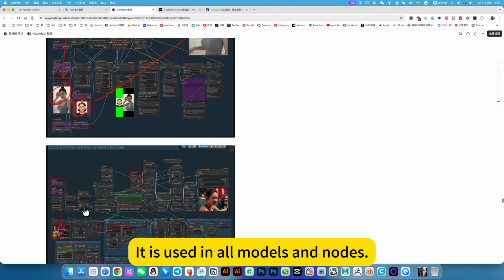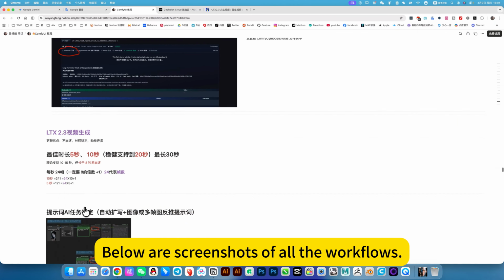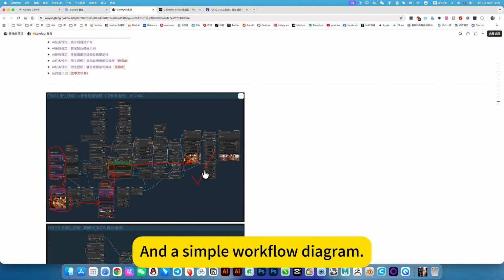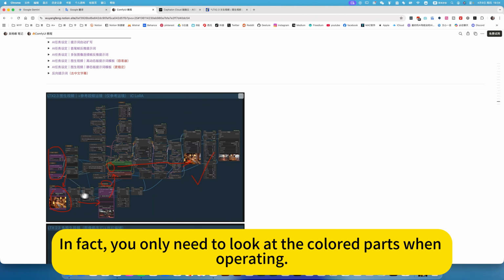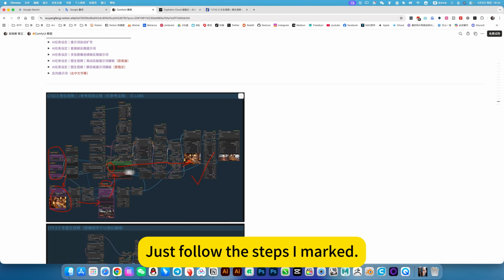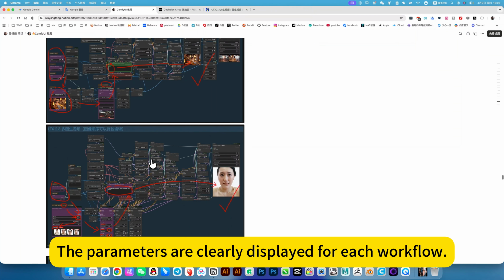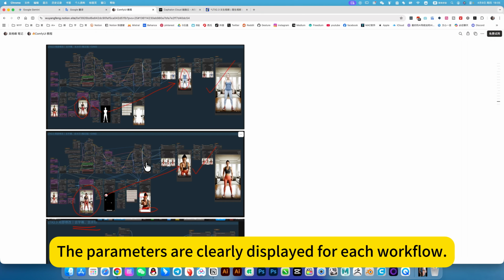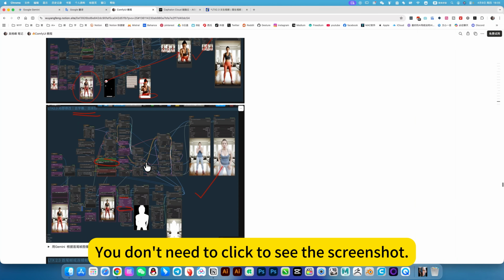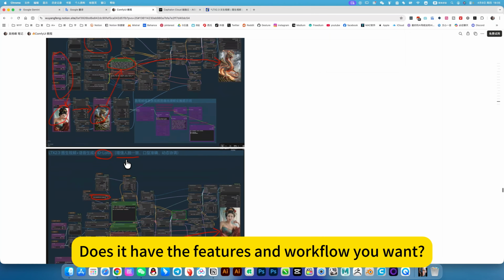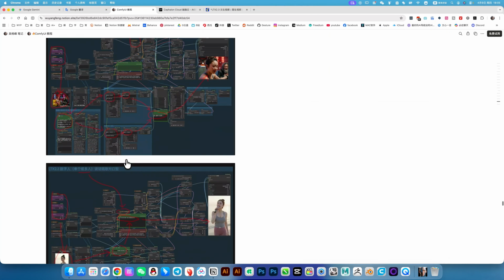It is used in all models and nodes. Below are screenshots of all the workflows and a simple workflow diagram. In fact, you only need to look at the color parts when operating. Just follow the steps I marked. For other colors that are not colored, just the parameters are clearly displayed for each workflow. You don't need to click to see the screenshot. Just select the features and workflow you want.